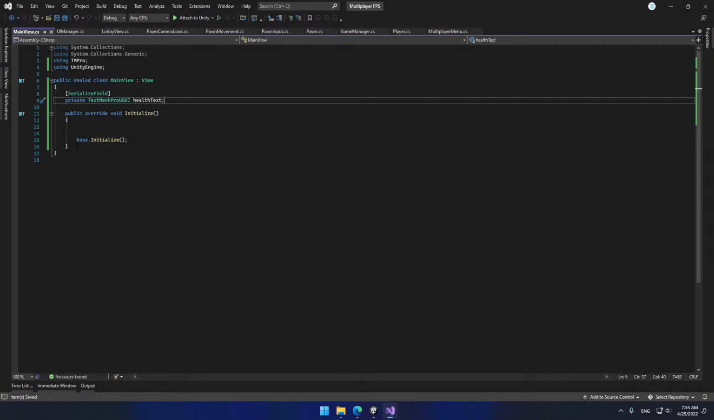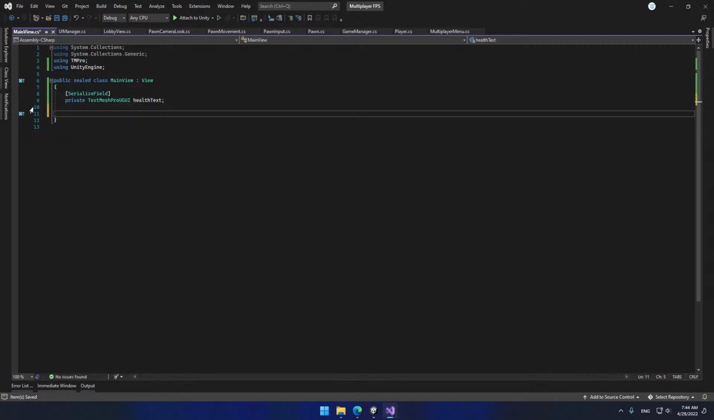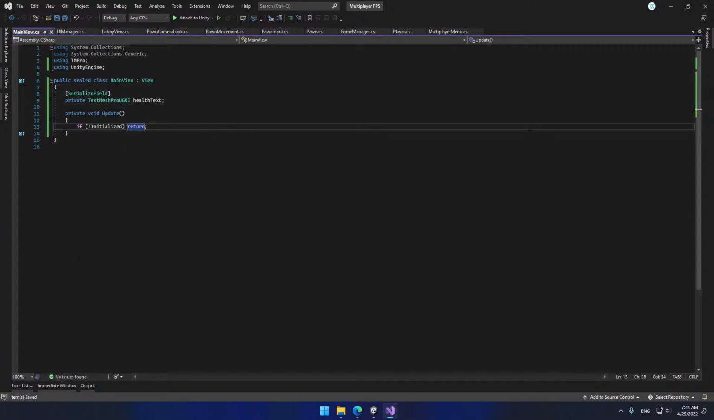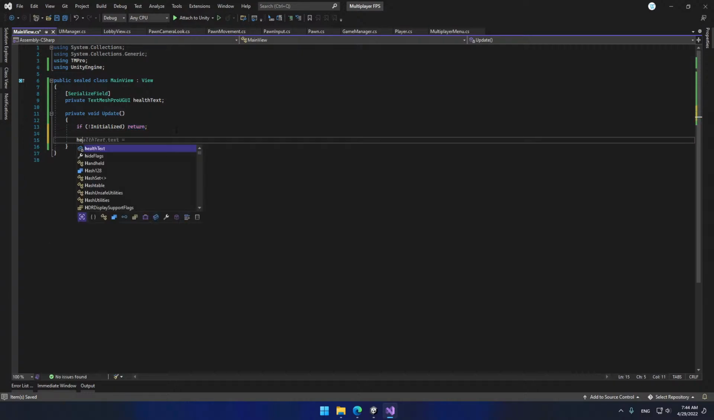So in this case, we're not going to override the initialize method. We're just going to add an update function, and check if not initialized, return. And underneath that, we're simply going to say health text dot text equals player dot instance dot control pawn dot health, so that it displays our current pawn's health on the UI.